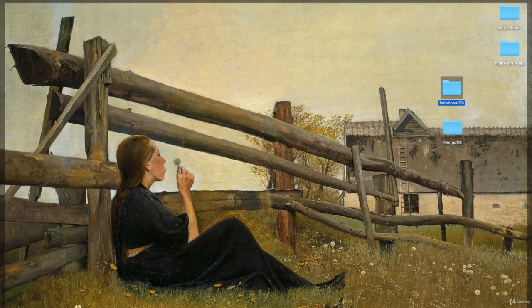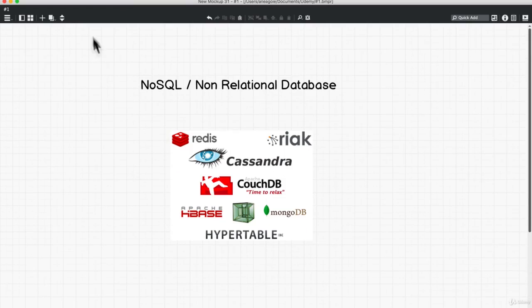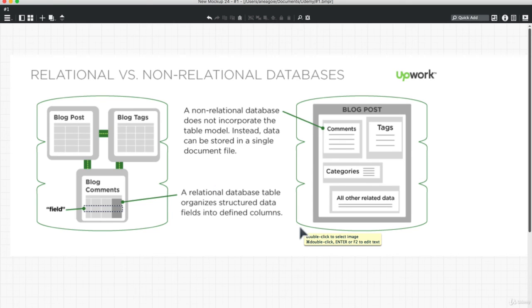Let me show you another diagram that might be useful. When we look at relational versus non-relational databases, you can think of relational as each table has a blog post, a blog tag, a blog comment, and it links these tables to give you the blog information. Versus a non-relational that stores this entire blog post in an entry and has comments, tags, categories, and all other related data just in one single place.